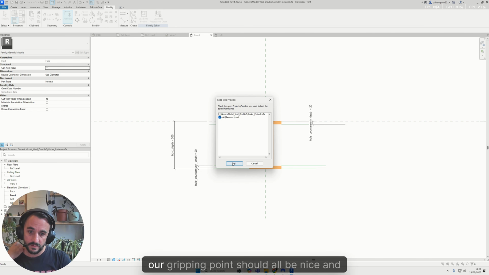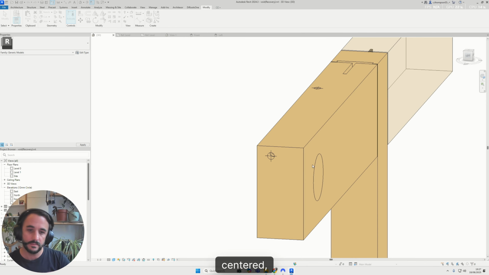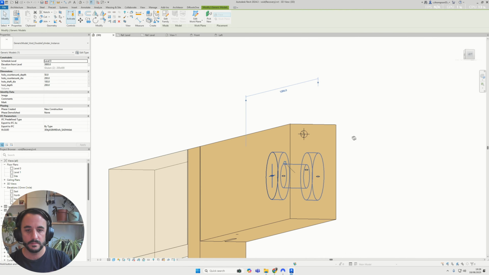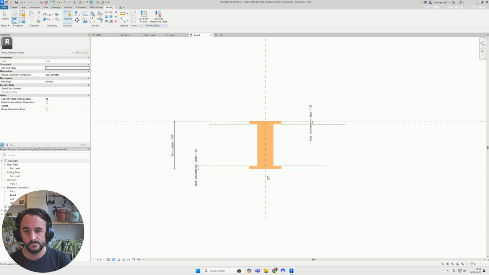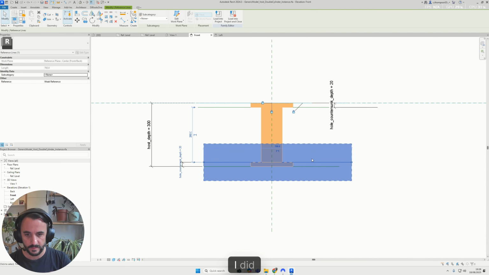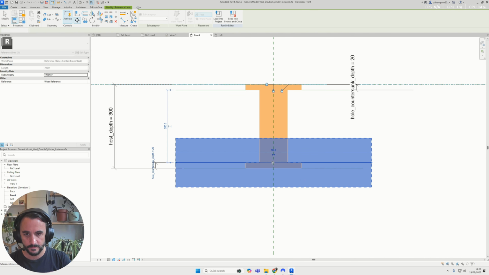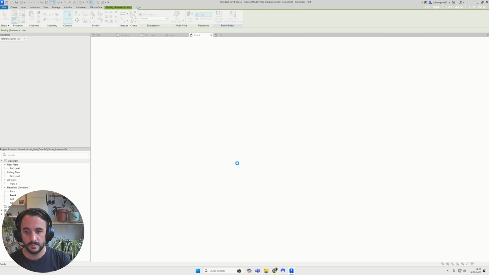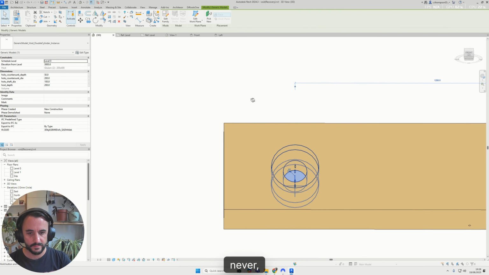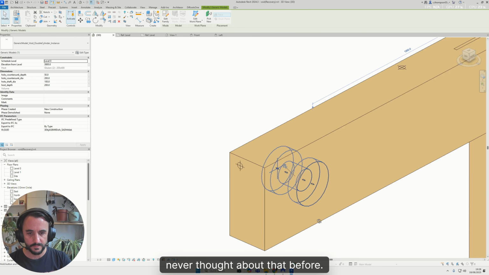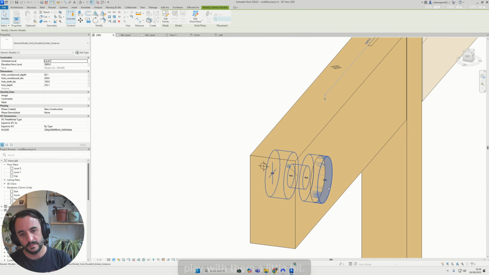So now in theory, our gripping points should all be nice and centered, right? Did I miss one? Oh yeah, I did. I'm actually really happy that I learned that because I never thought about that before. So here we have the gripping points and we can play with them a little bit.